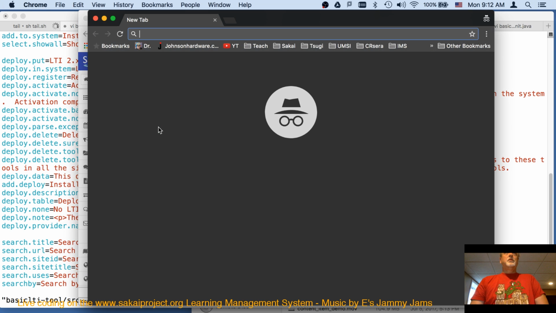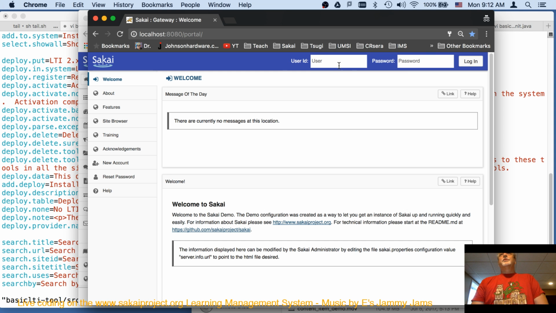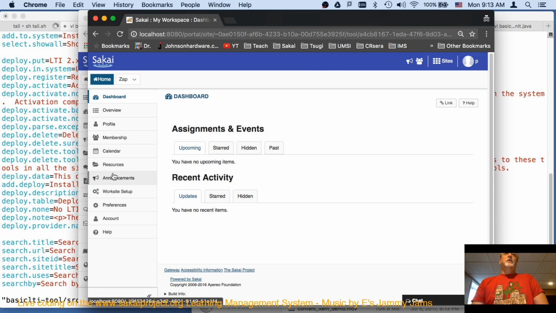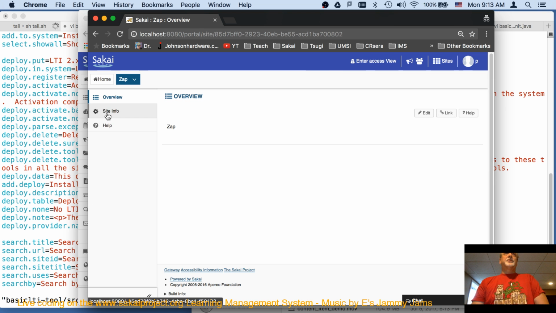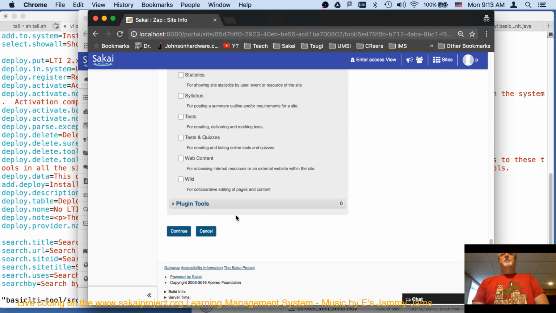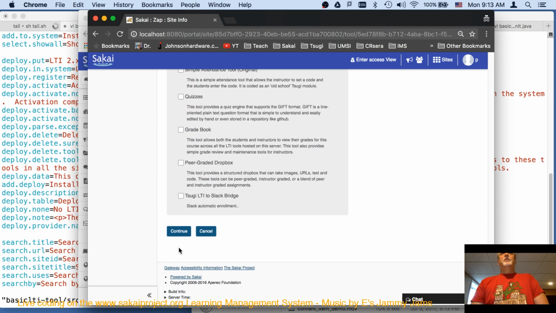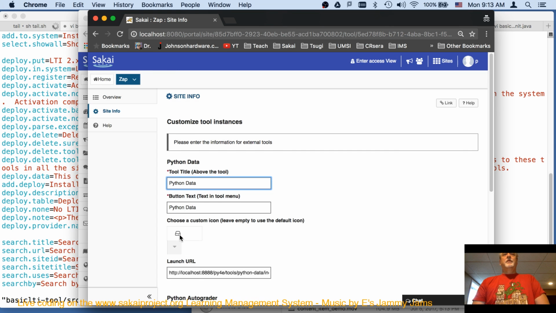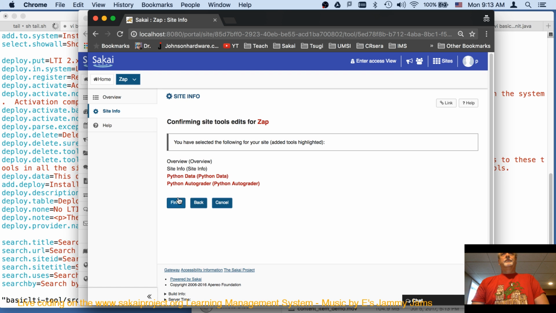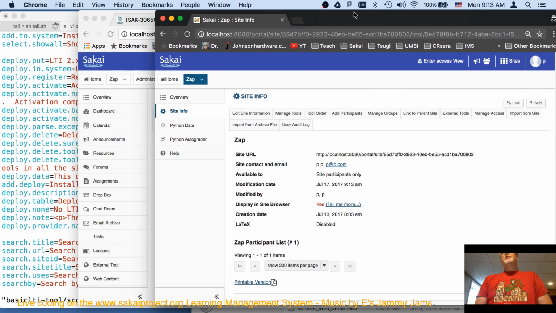So I'm also going to do another user. And we'll go into user zap site info, manage tools, and put a couple into this guy's site, Python data, Python autograder. Okay, so they're here, right? So this is a different user.